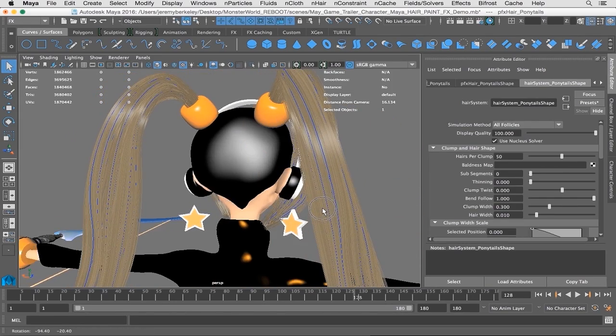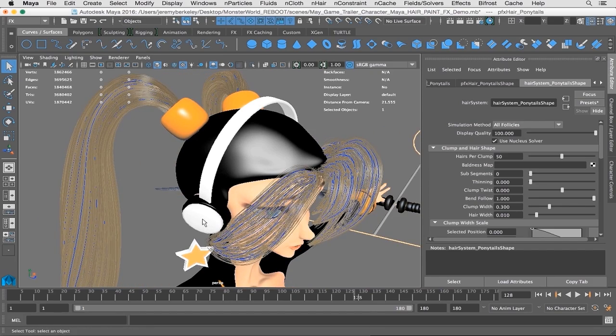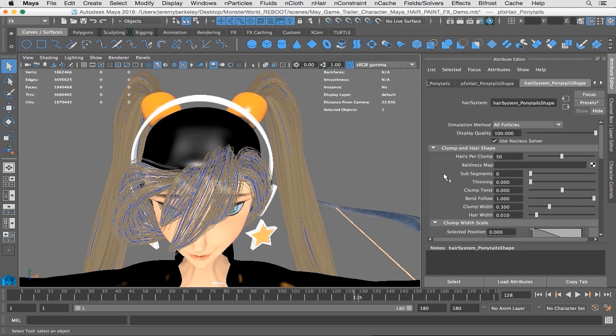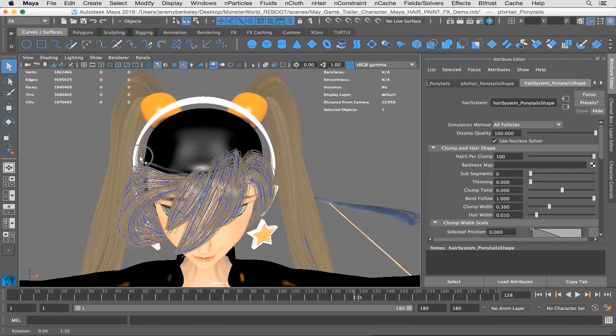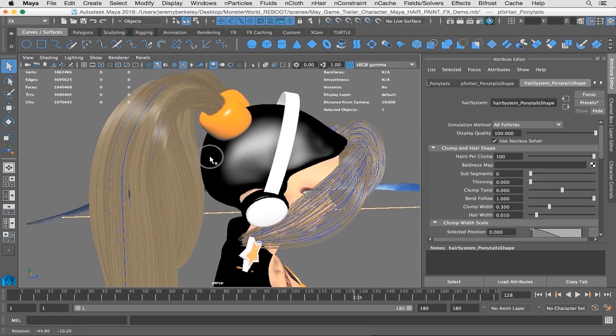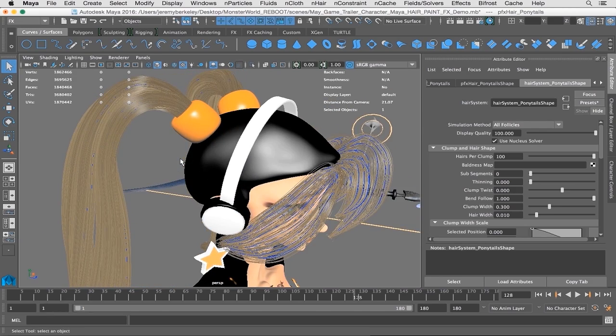So, I'm thinking that I may need to raise that a bit. Yeah, let's raise that a bit to something like 100. Let's see how that looks. Okay, that is much better. All right, we could work with that. Of course, you can still see a couple of patches, but we'll fix that momentarily as we go through all of the other attributes.